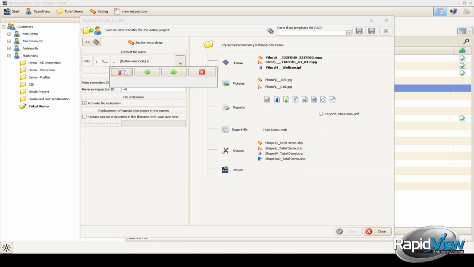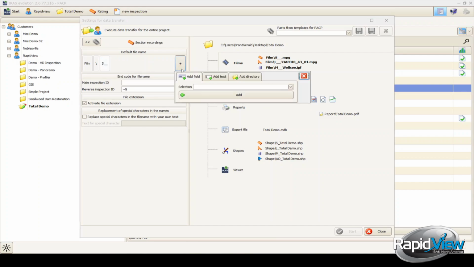So I actually want to clear this out and show how you build this up if you wanted to do so. I'm going to leave the S underscore because I think that's a good practice. Clicking this plus here, I have the ability to add a field, add text, or add a directory. The directory being film backslash already, I guess you could add another directory if you wanted. Kind of up to you, but the big thing is probably adding fields and adding text.